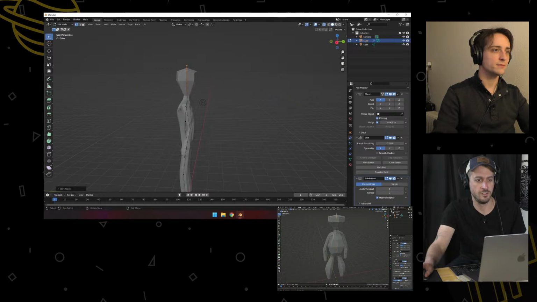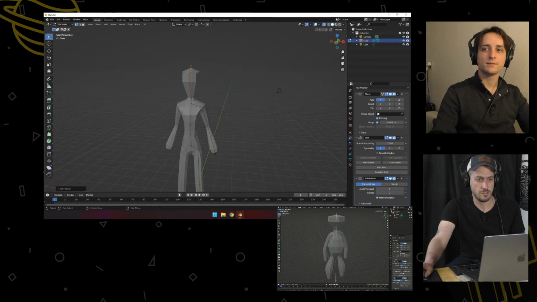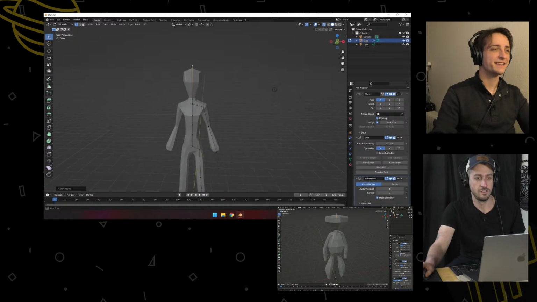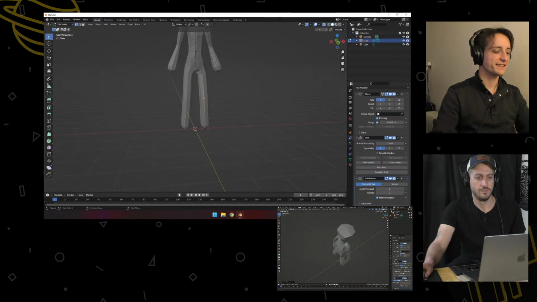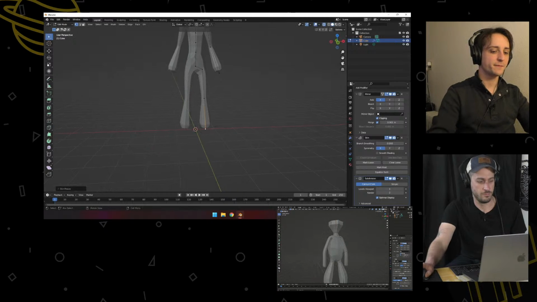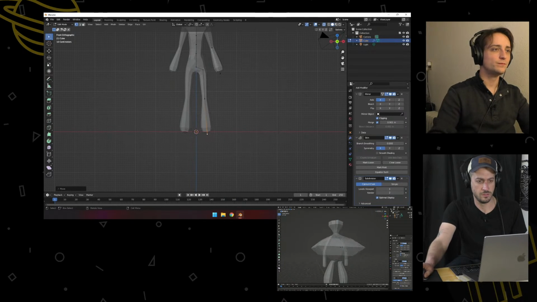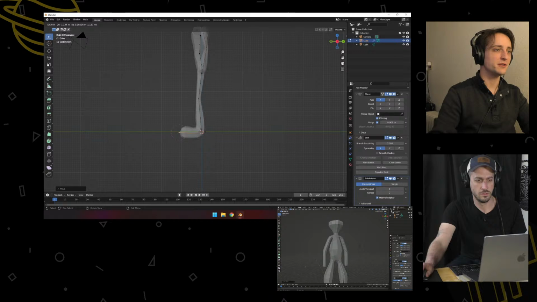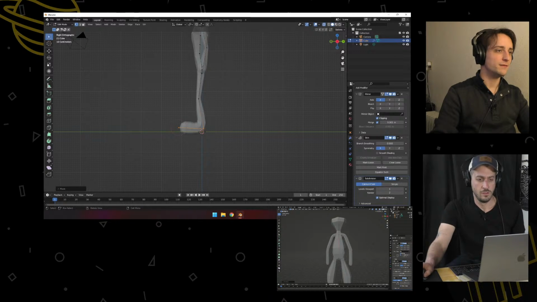Control A, Y, scale it out. Cool, because I actually want to scale this one. Control A, Z. And can I do something? Oh, no, it doesn't. Oh! That's not what I meant to do. And I definitely recommend giving your character some kind of feet for later.